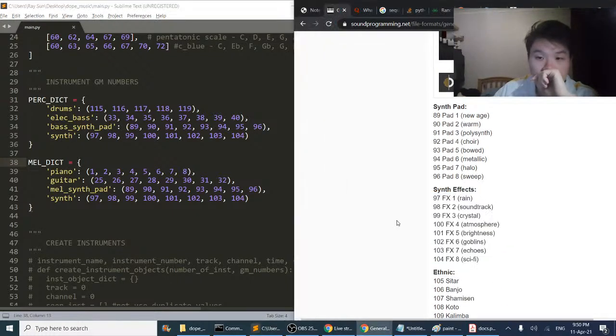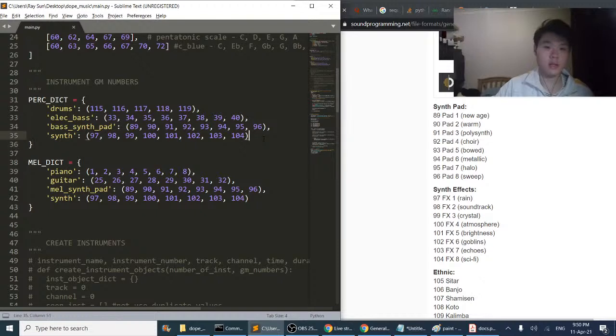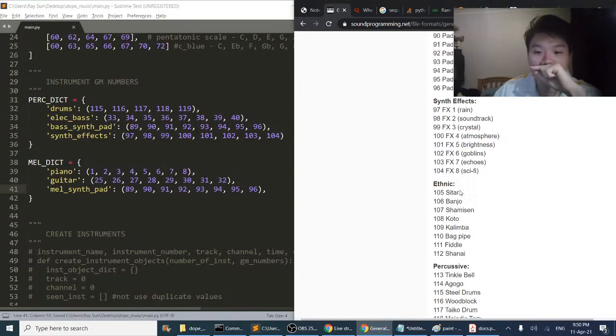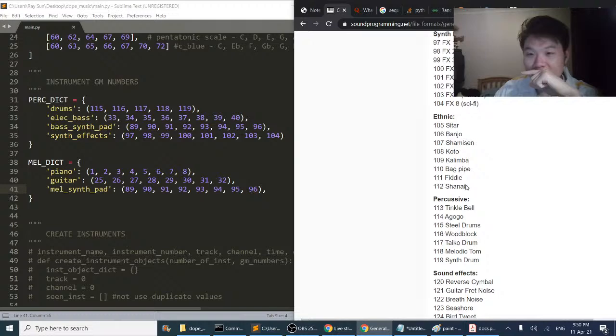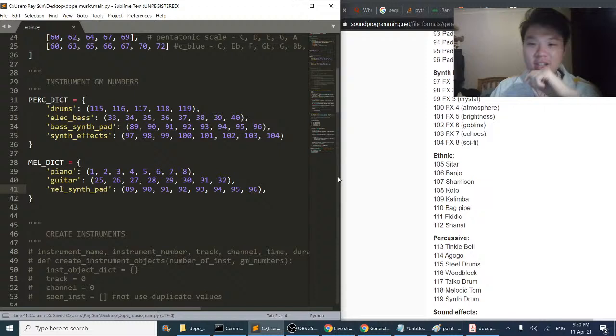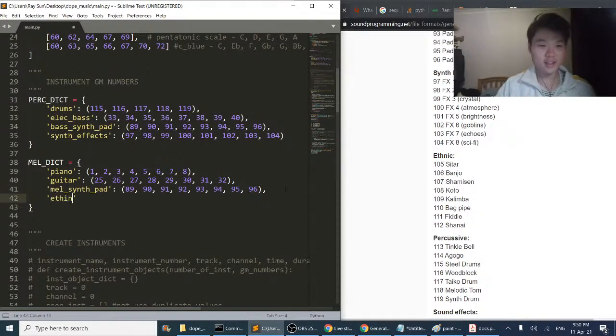Let's add in synth effects. That will be in the percussion bit. Oh no, we already got that. So synth effects is that. Because these are effects, I don't think they sound good as a melody. We can add in some ethnic, like BTS Idol, or those traditional music, traditional sounds. Yeah, let's add in ethnic. 105, 106, 107, 108, 109, 110, 111. Cool.